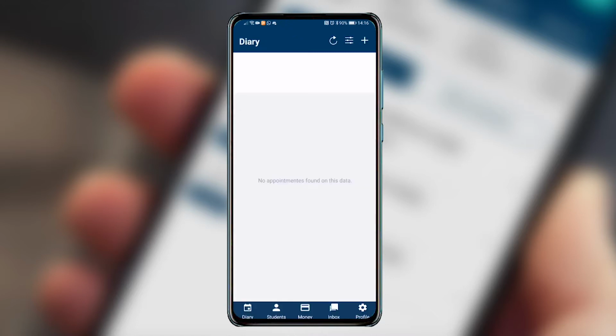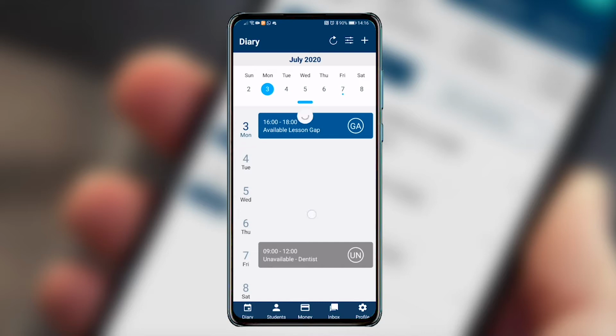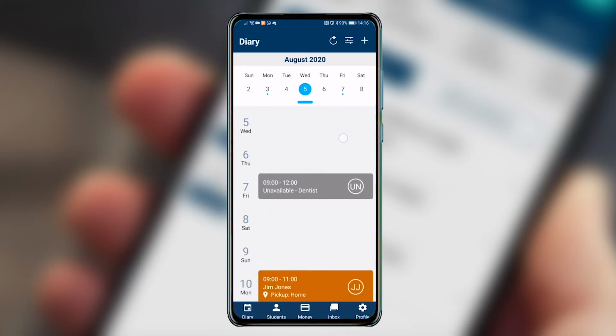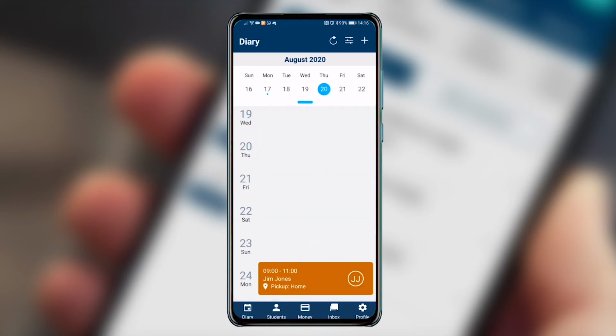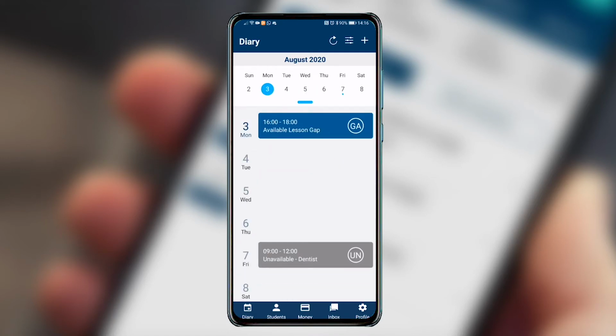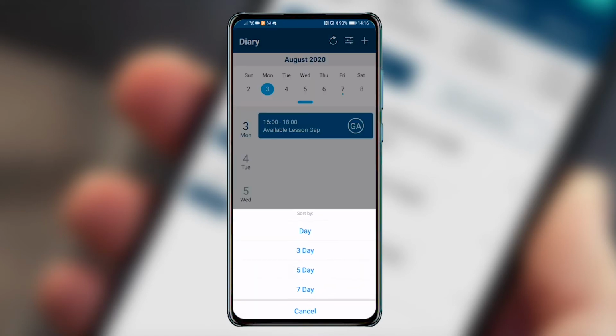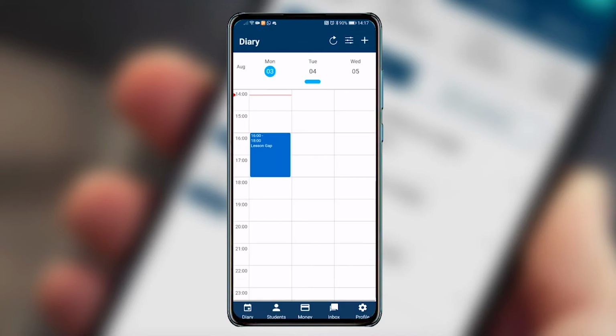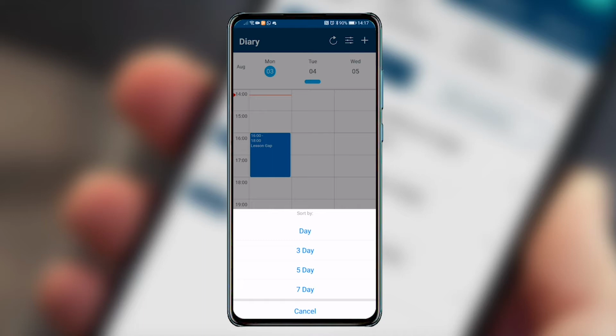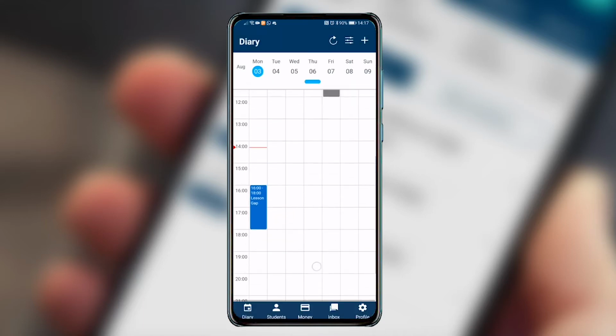And what it does, it takes me straight into my diary. So you can see that I've already added a couple of lessons here just to show you what they look like, and I can go through my diary showing all the lessons that I've got for each day. And the diary can be changed for the view, so you can either have a day view, which is what we're on at the moment, a 3-day view, a 5-day or a 7-day view, whichever you want that's best for you.